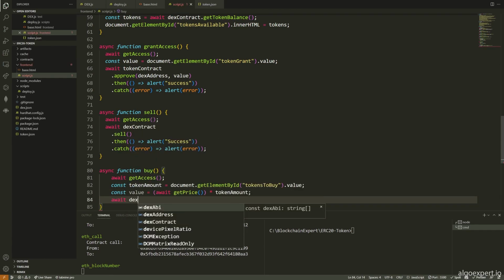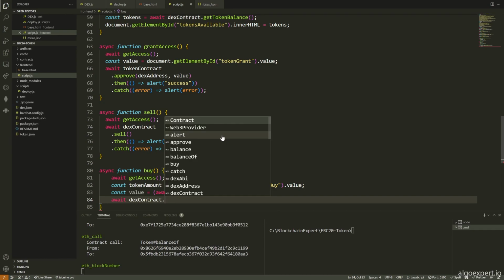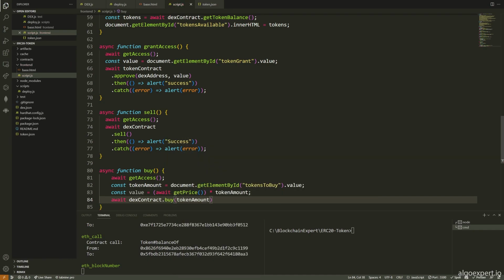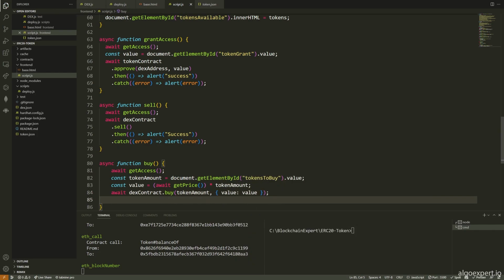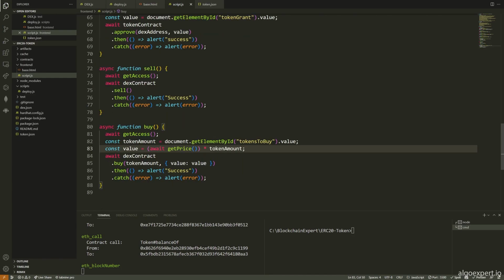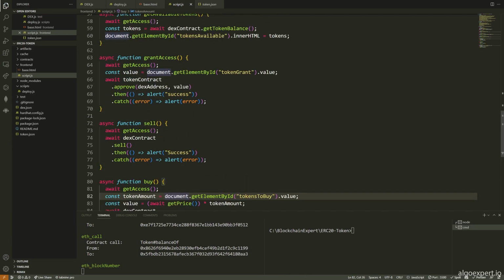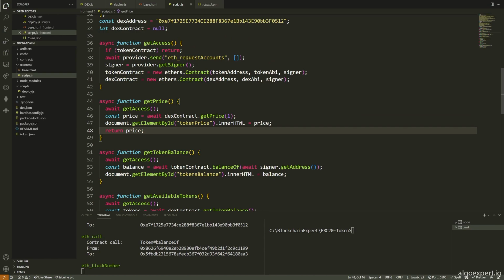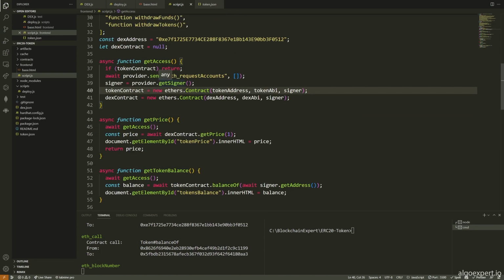Then we're going to say await dex contract dot buy. We're going to buy the token amount, and we are going to pass the value of value to this function. And then again, we can have our dot then and our dot catch. Okay, that should be it for all of our functions. We have buy, sell, grant access, get available tokens, get token balance, get price, and get access.